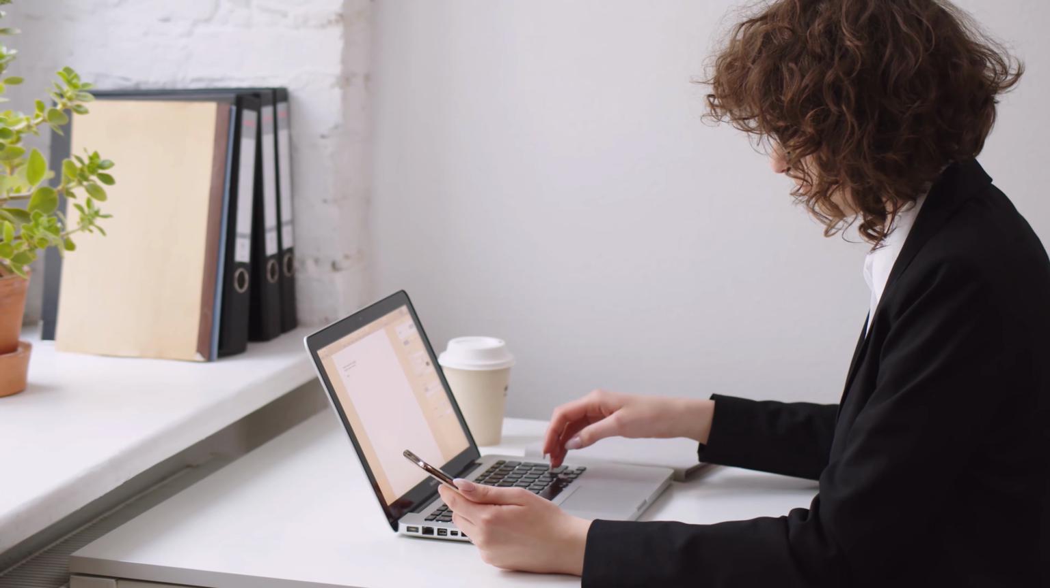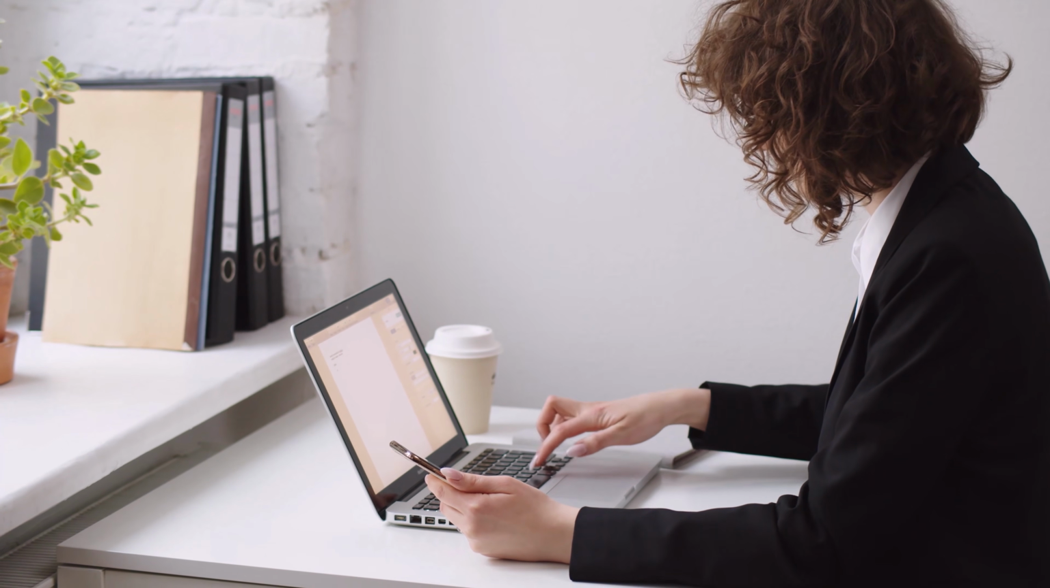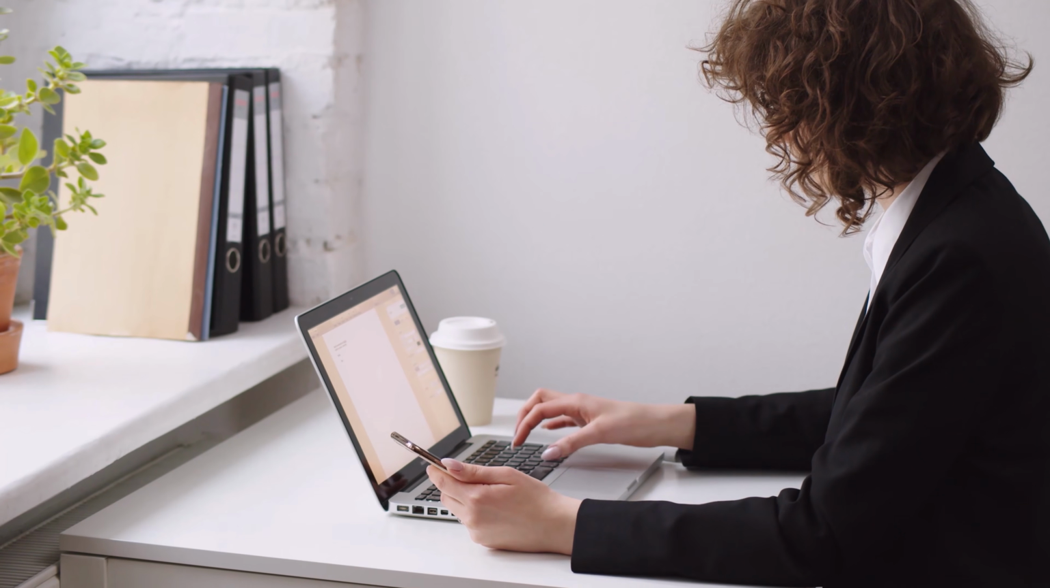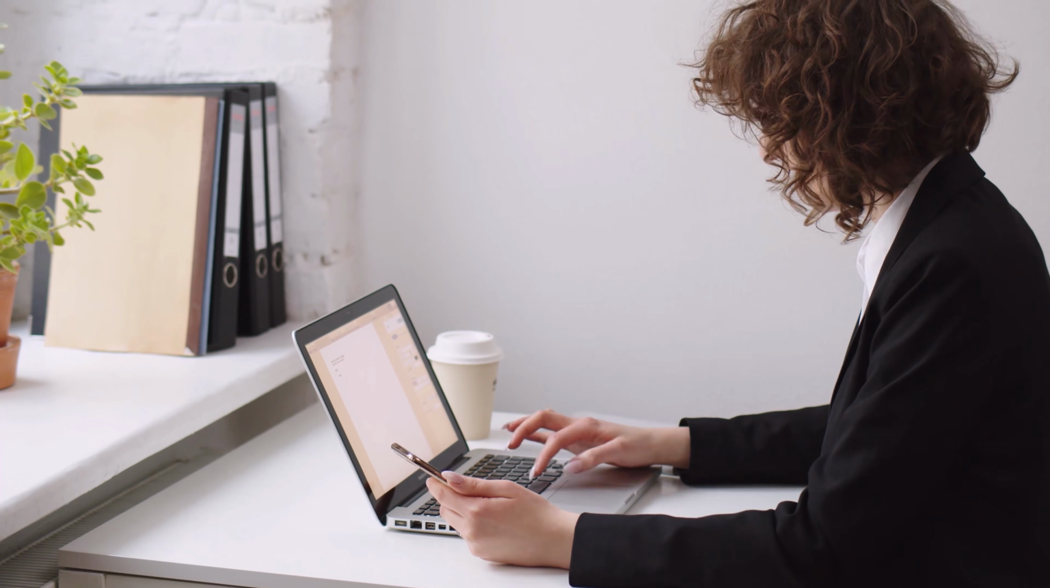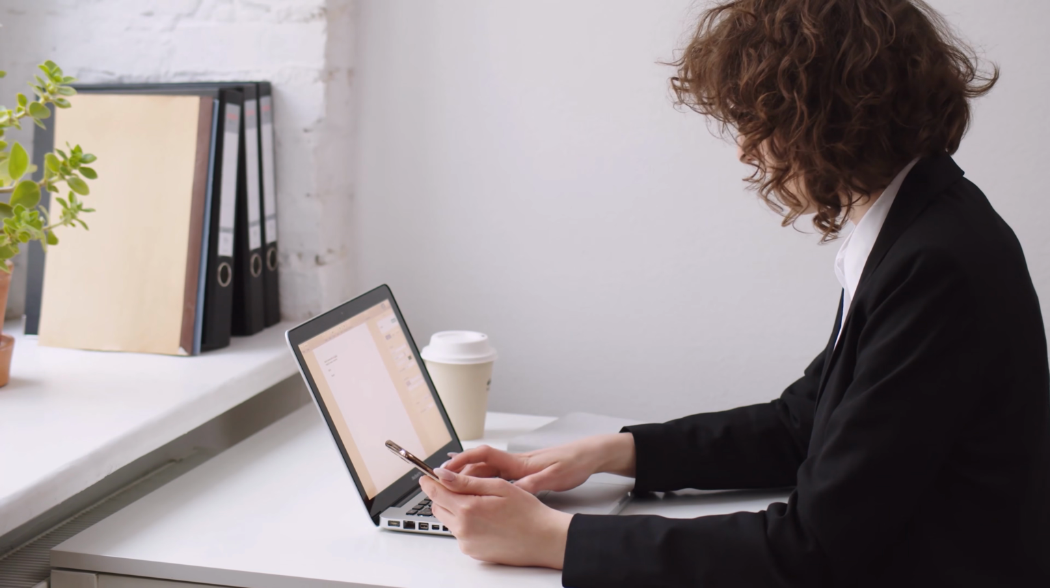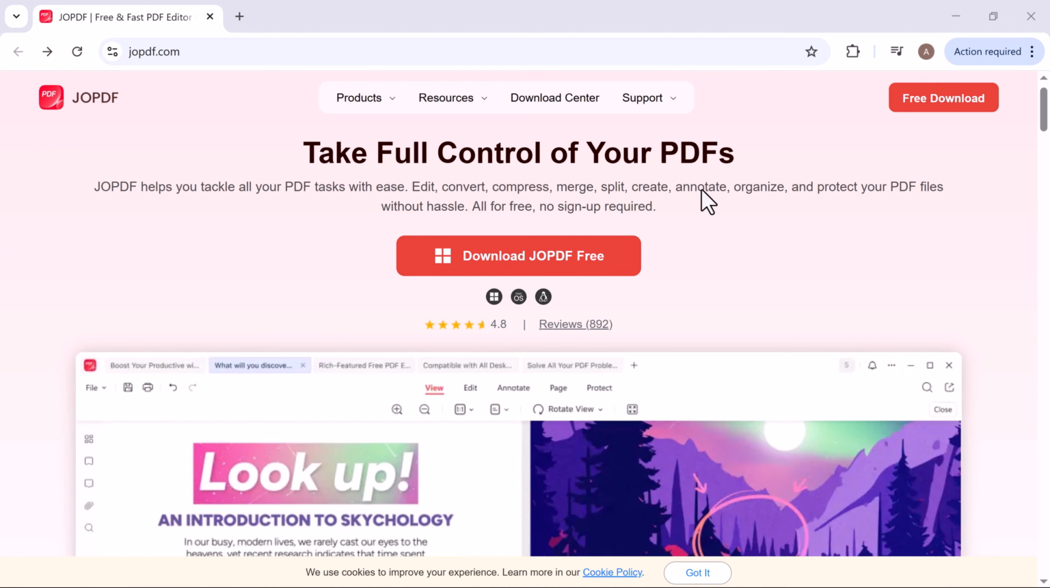Imagine editing a PDF, converting it to Word, merging files and compressing documents, all in one place and completely free. Sounds great, right? Well, today we're testing a tool called JOPDF. JOPDF helps you tackle all your PDF tasks with ease. Edit, convert, compress, merge, split, create, annotate, organize and protect your PDF files without hassle.